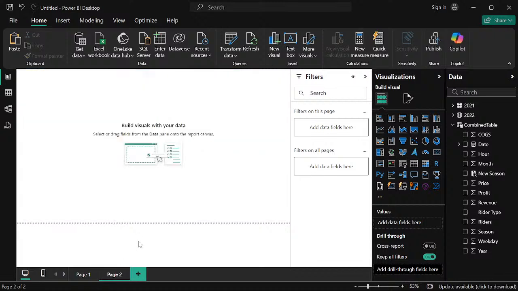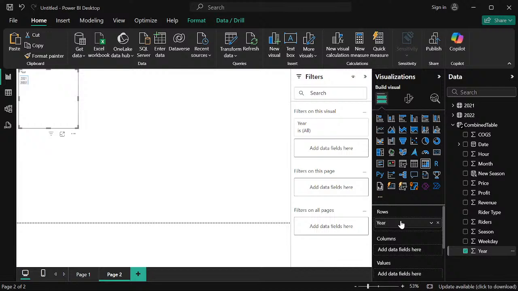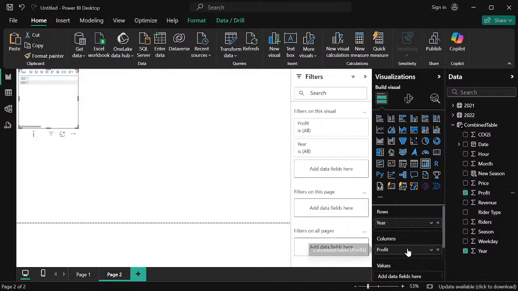So let me add a different page. And on this particular page, I want to add a matrix. The first thing I want to add is the year. Then another thing I'll add is profit. I'll add profit in column. Let me put it below the year and see how it appears.